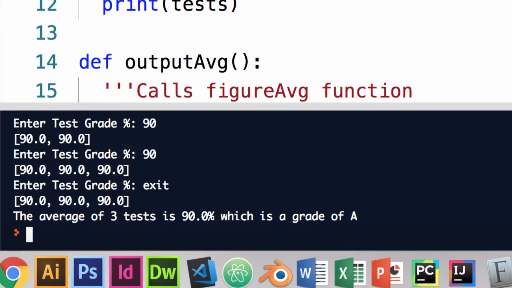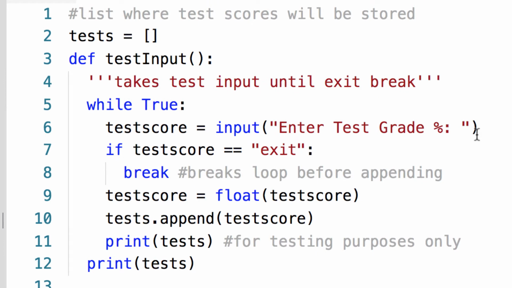So what happens here, just to run through this, is as we were doing this, I'd add a 90, a 90, and a 90 here, and it's putting it in this list, and there's the list right there. And it's skipping over the if statement, so it's making it a float. That's why it has 90.0. And it's also appending it to the list. That's why there's 3 of them in there. And again, we're just printing it to test it out.